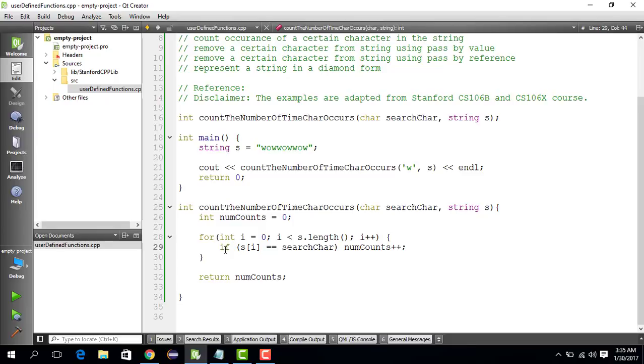So let's run this and see if it works. How many times do you think w will occur? It's 1, 2, 3, 4, 5, and 6. So the result should be 6. We are searching the string s for the character w, and we want to know how many times it occurred. Again, we give the string and the search character as pass by value to the function, and it searches every index position of the string. If it finds the search character that we are looking for, it increments the number of counts, and otherwise it does not do anything. So at the end, this will be updated to the appropriate value.